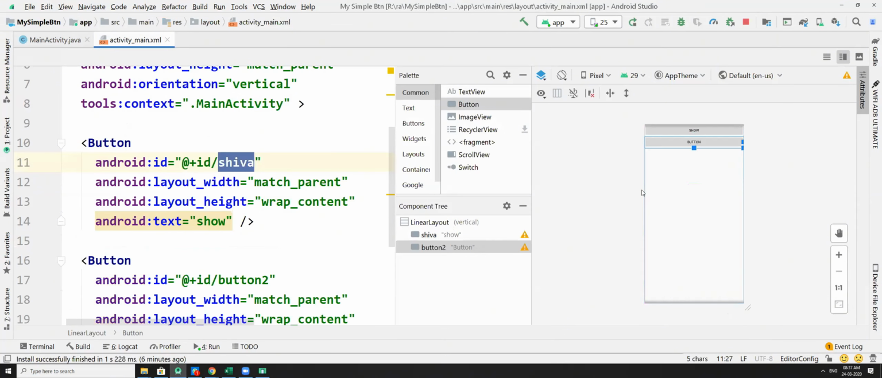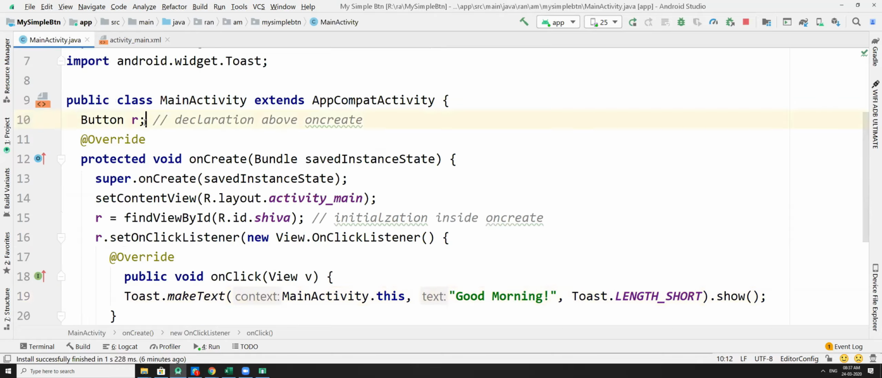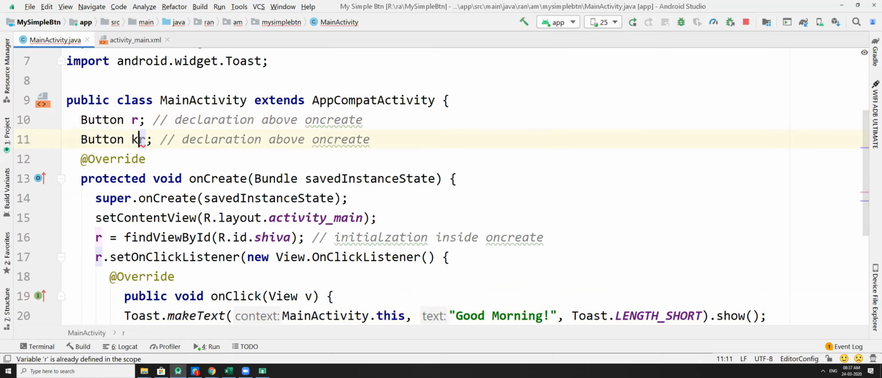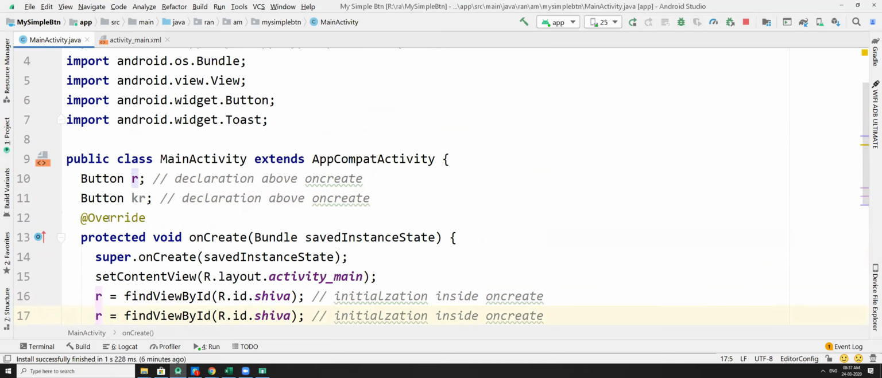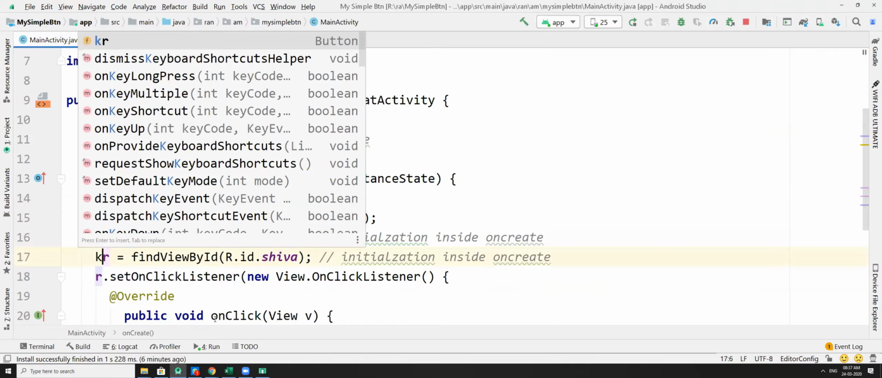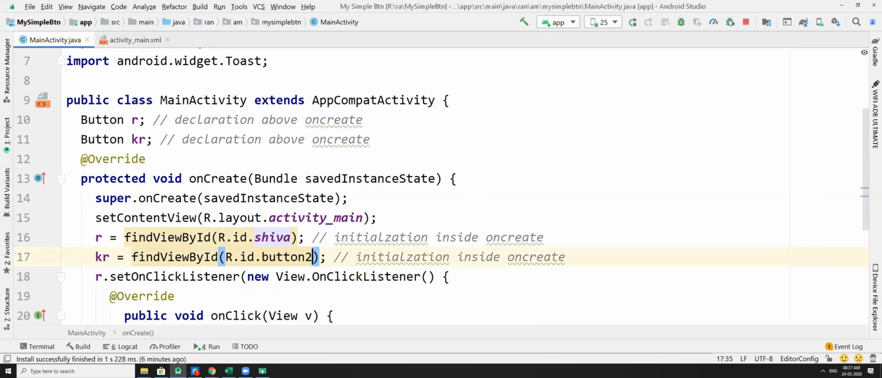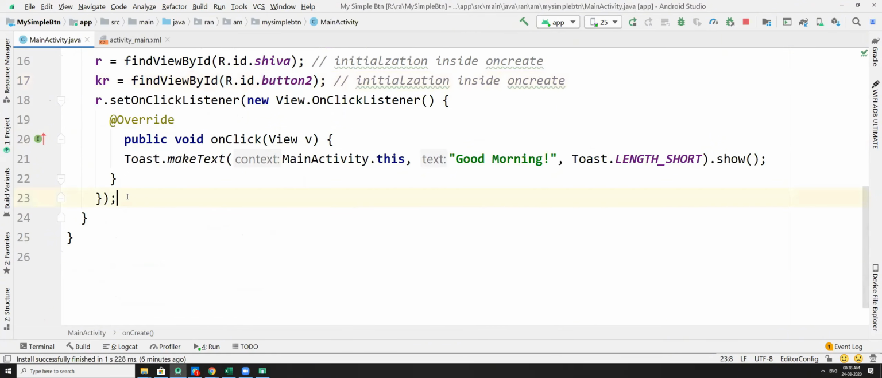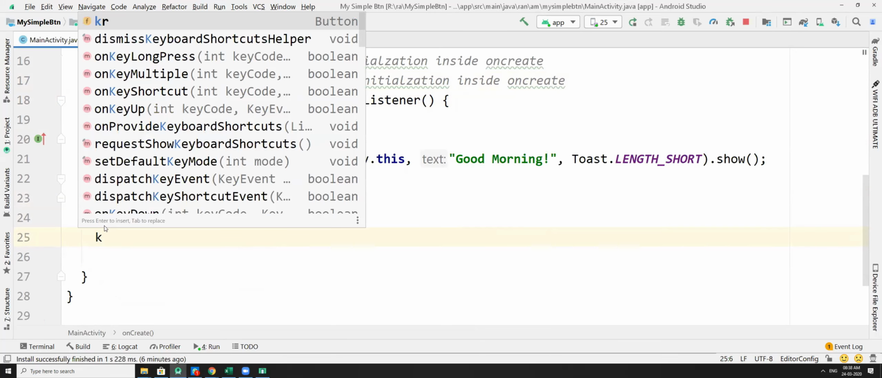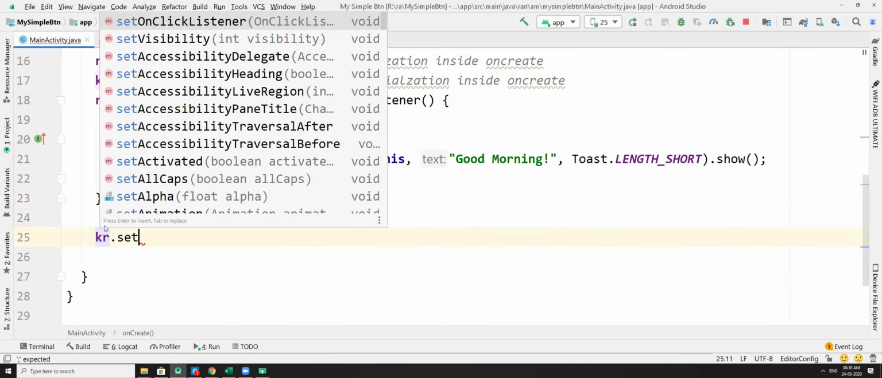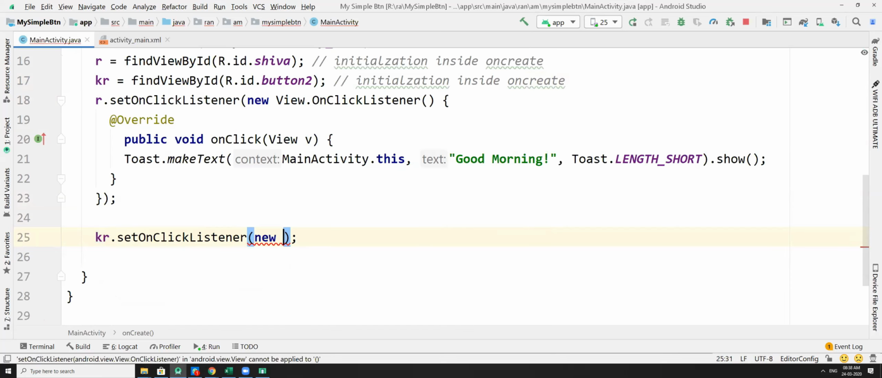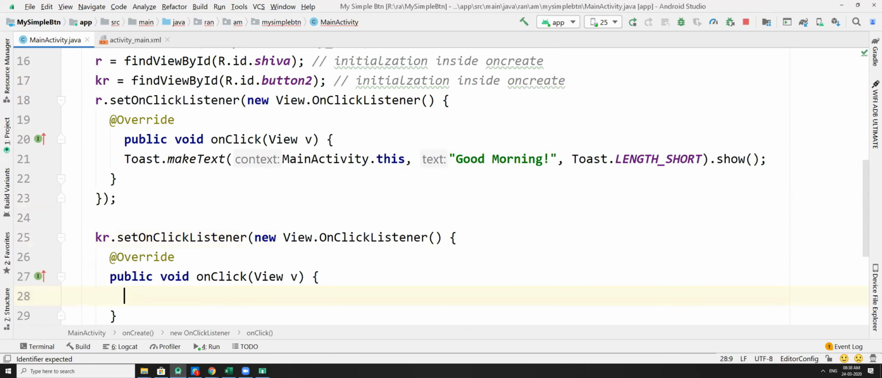I'm adding one more button, and the ID is button 2. You have to declare it with a different variable, initialize it with a different variable, and change the button ID. After the semicolon, see, it is starting here and ending here. Then the listener, and after that you have to use the new variable dot the same setOnClickListener. New control space. That's it.